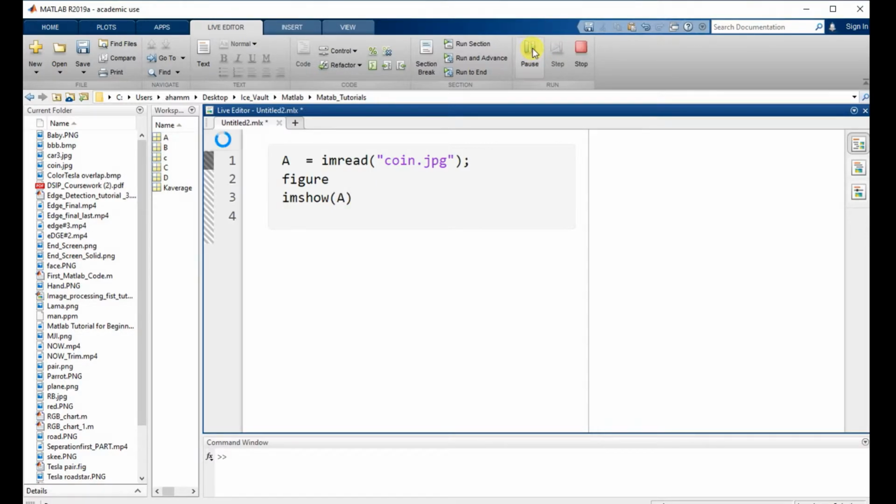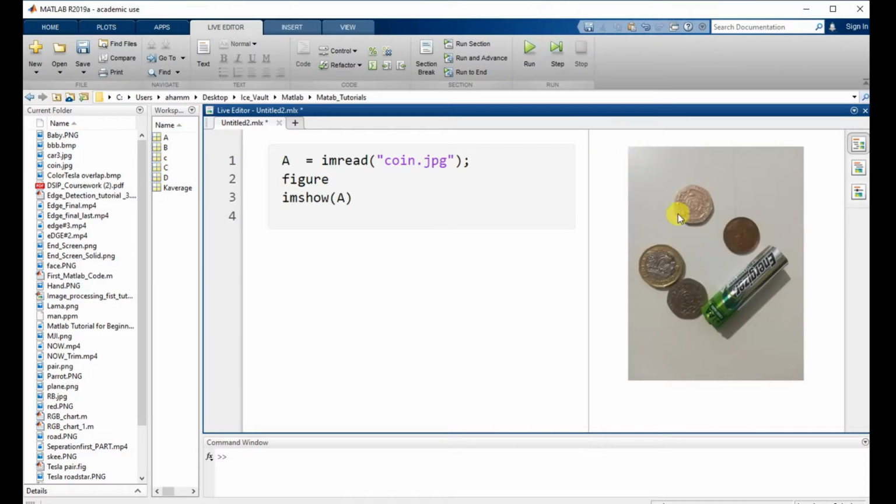If we run the file, we see our image on the right-hand side. Now just comment it.